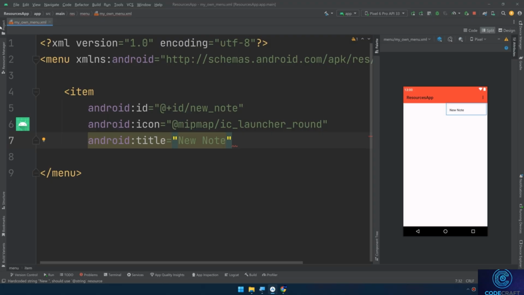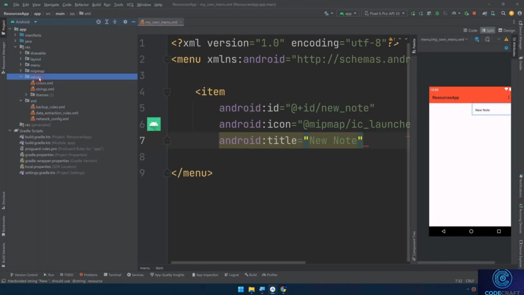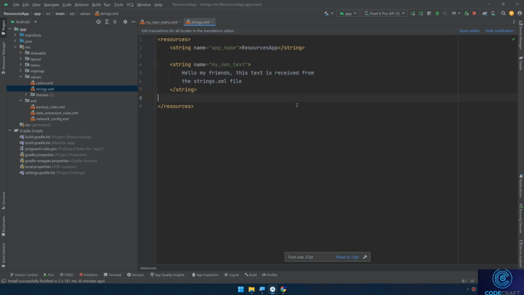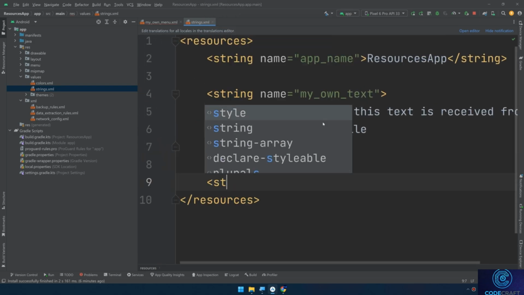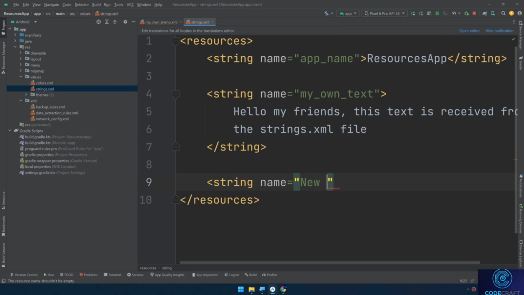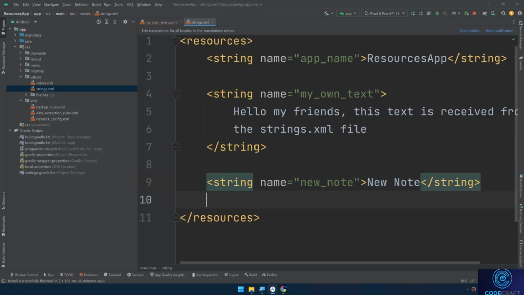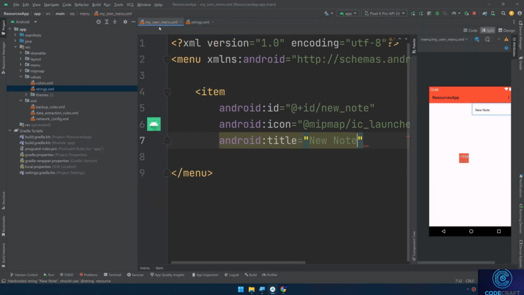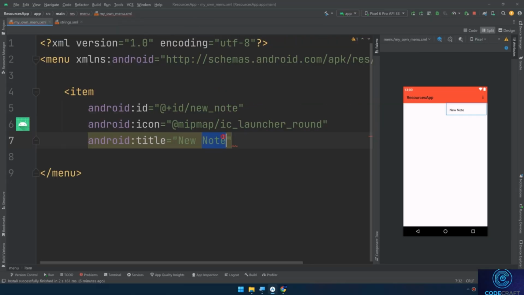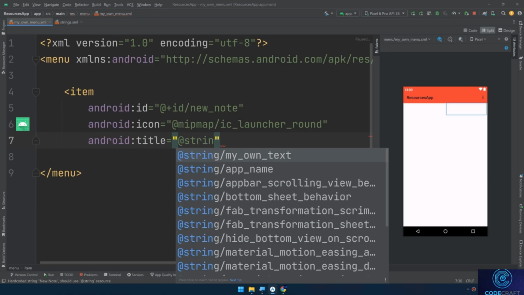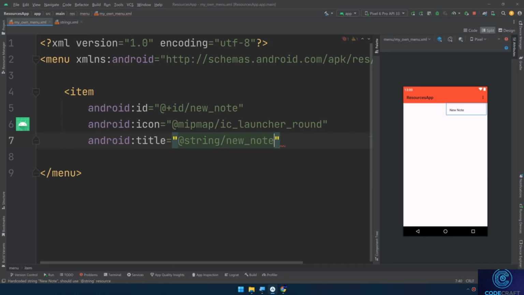Also, I can use the resources folder that we learned before, which is the strings.xml. So I'll define a string, give it the name new note, and give it the value new note. Also, I can define another string, save note. Let's go to my own menu.xml. I can use the string resources by specifying @string/new_note, and you can see I'm getting the new note text from the strings.xml.